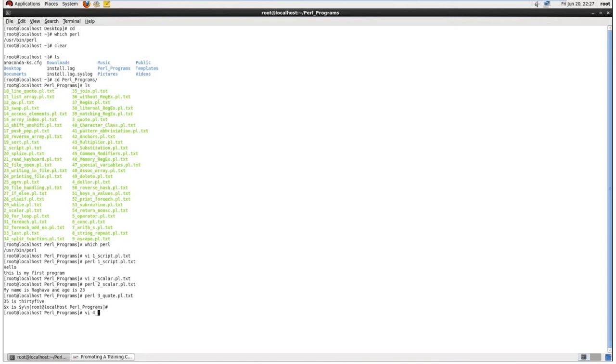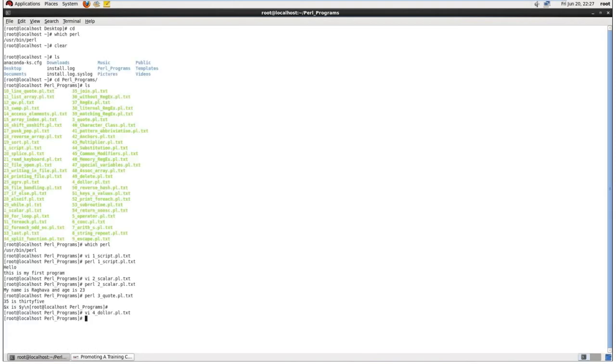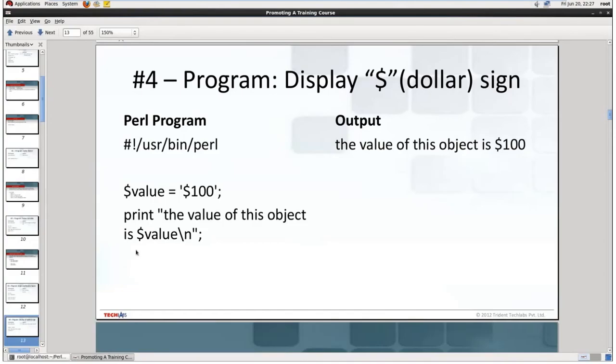In all my presentation, I am going to use the vi editor, which is much easier compared to the Emacs editor in Linux. Here you can see the program I showed, I have already written. Using the single quotes, I am going to display the dollar information. So Perl. Here you can see the value of the object is $100. In this way, you can print the dollar symbol also.